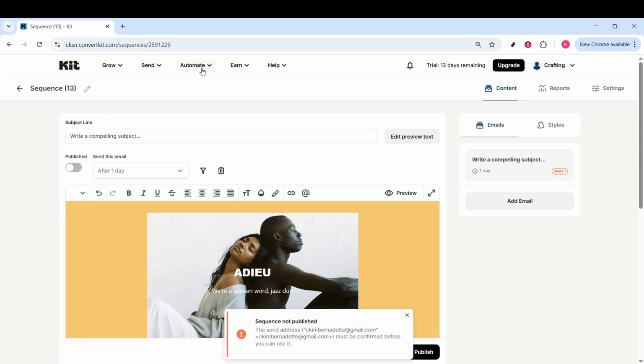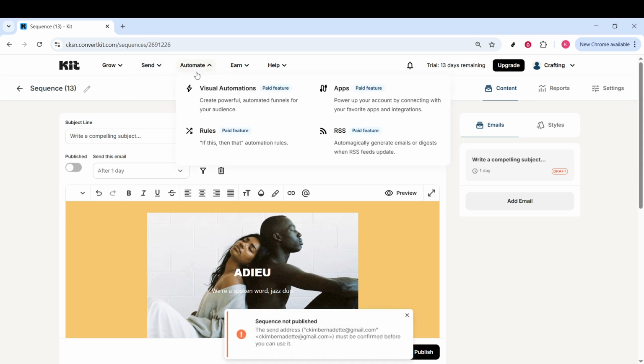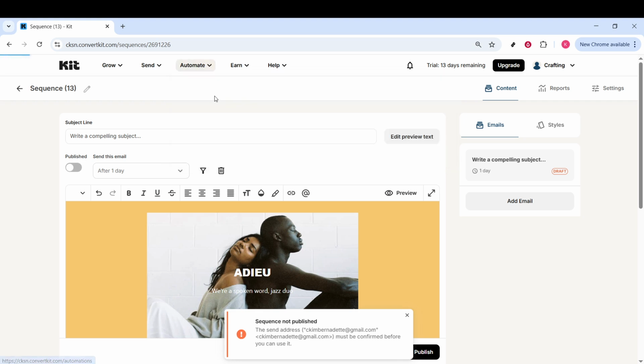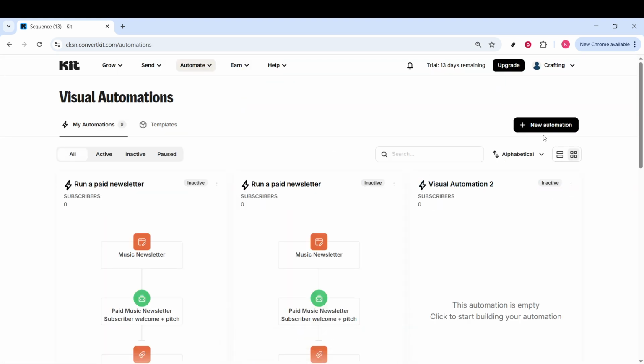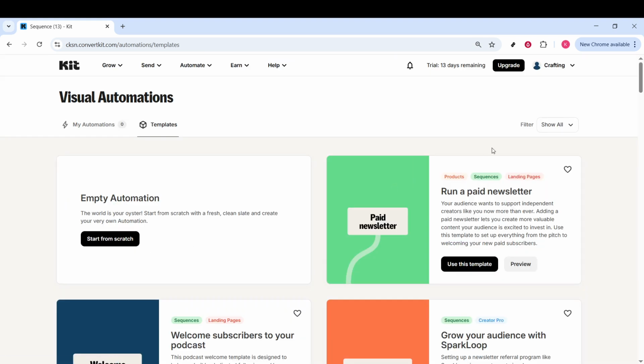Finally, connect everything with automation. Go to Automate, then Visual Automations. Click New Automation and choose Start from Scratch. For the trigger, select Joins a Form and choose the form connected to your landing page. This tells Kit to start the funnel the moment someone signs up.